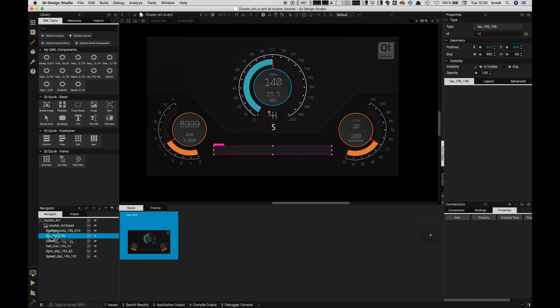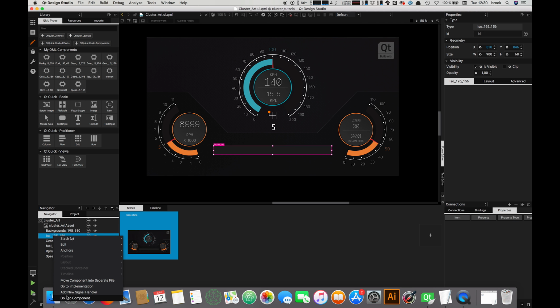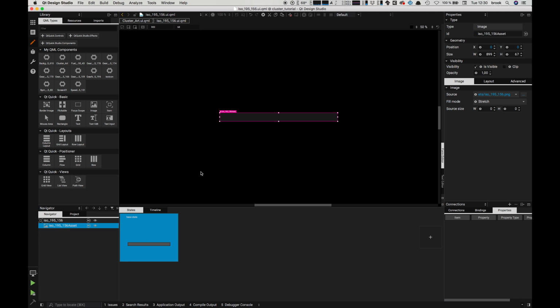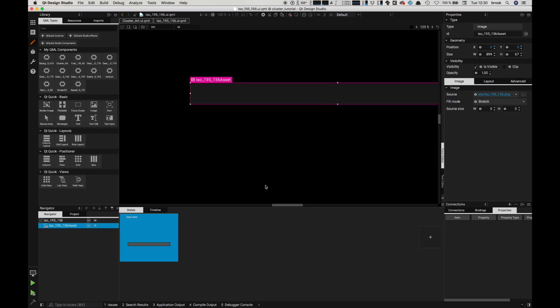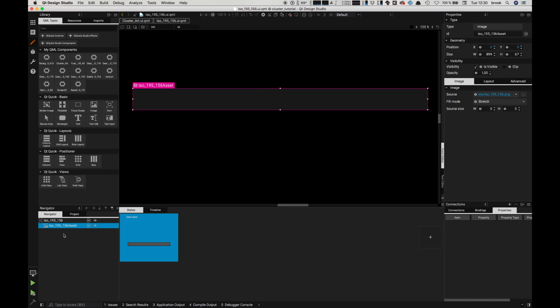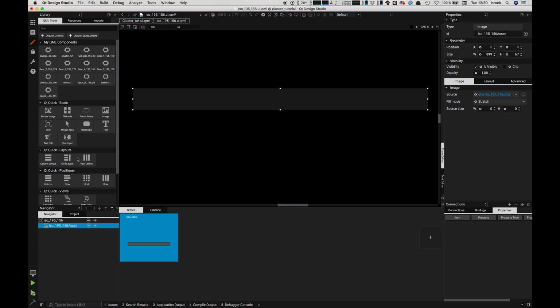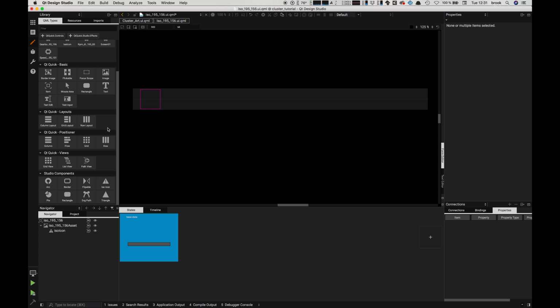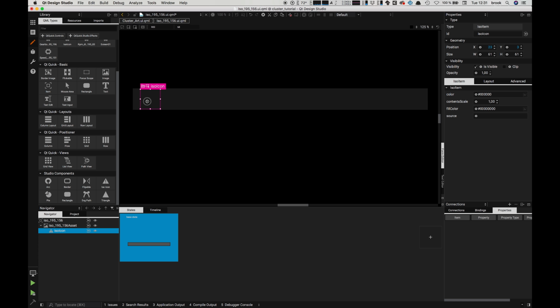So let's start work on the ISO panel. Let's go into this ISO component. And what we want to do here is drag in an ISO component from the Design Studio component library. So let's click on the flow tag, drag in the ISO item, and we can double click on the center of the item to bring up a library.